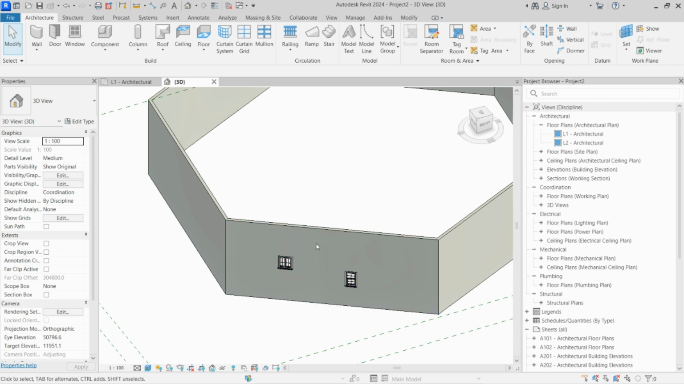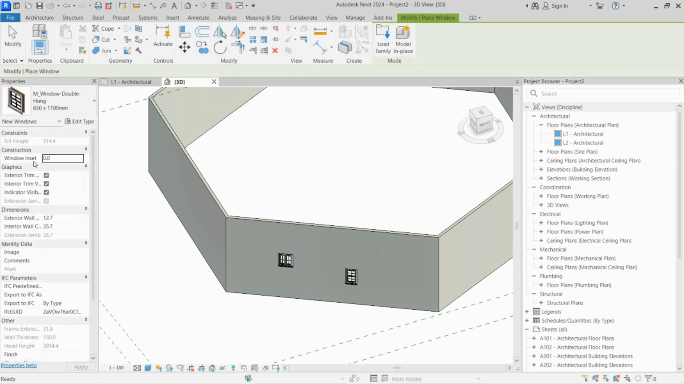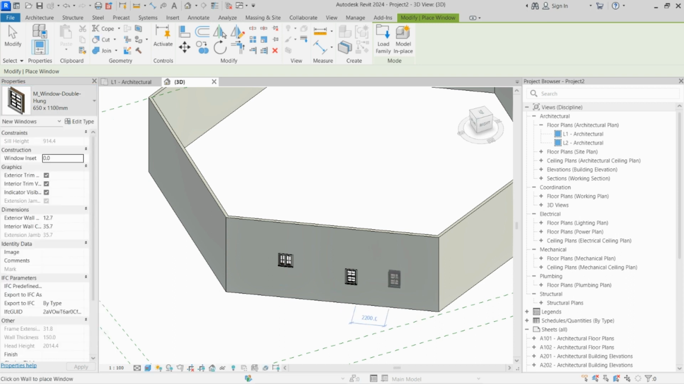All right, so another important thing I will demonstrate to you is selecting similar properties, whatever it is, wall or window. So suppose, let's create another window similar to this here. All right.